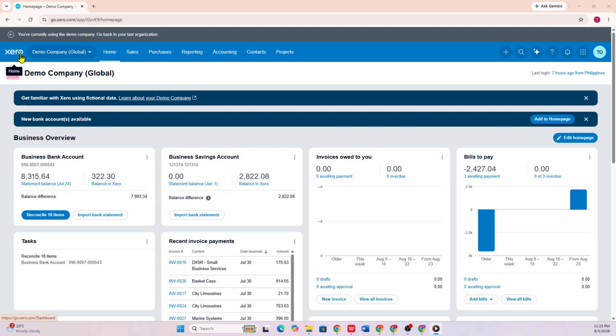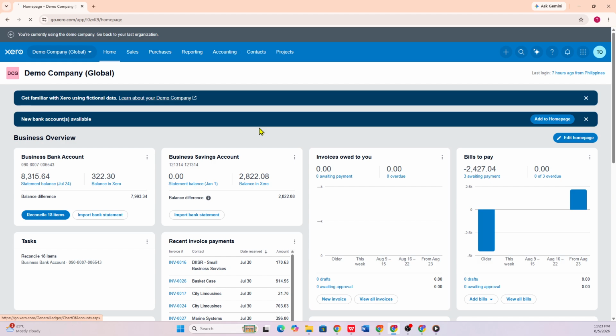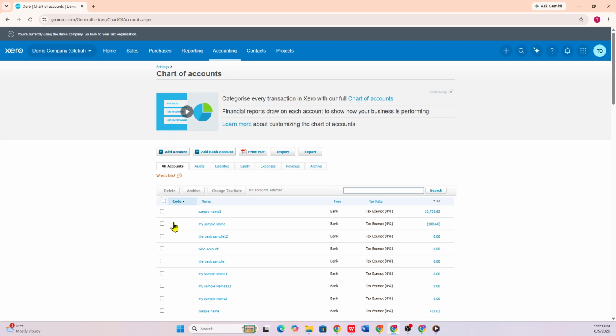With your file ready, go to your Xero dashboard and look at the top navigation bar. Click on Accounting to open the Accounting menu. From the drop-down menu, select Chart of Accounts. This will take you to the page where all of your existing accounts are displayed. You can review the current list before importing your new accounts.